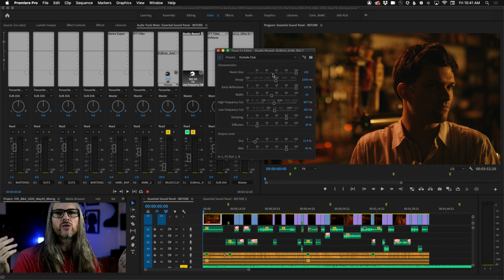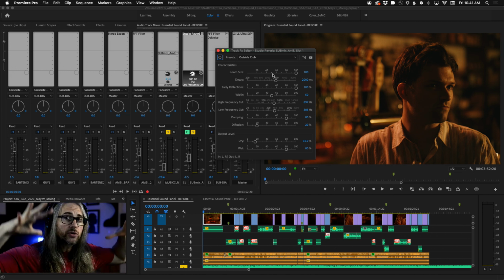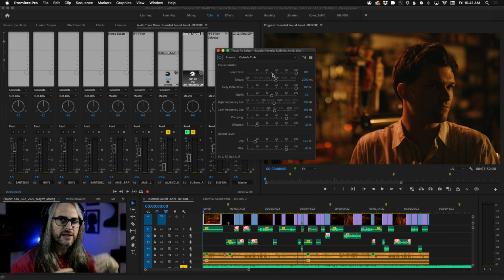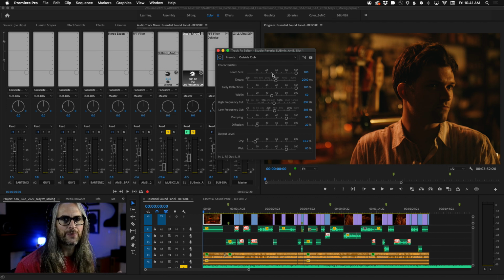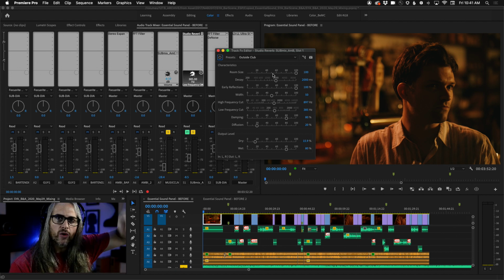But when the person turns around, not only is it going to need to feel like it's further away, but you're going to lose some of that high end. High frequency is the first thing to get attenuated, okay, when you move away from things. High frequencies are very, very short waveforms. This is why they don't travel long distances.